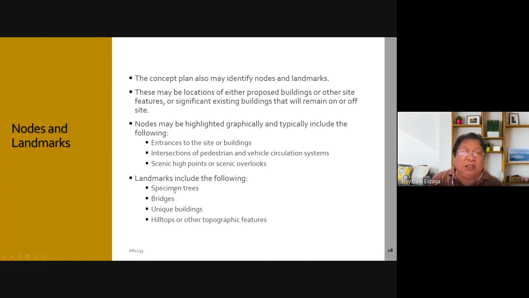Landmarks include the following: specimen tree. There might be a tree which can be featured because maybe it's the tallest tree. Maybe it's a row of trees like cherry blossom trees that is very scenic. And bridges, unique buildings, and hilltop or other topographic features. So you know this when you visit the site. So you really have to visit the site to appreciate it. And then let the artist in you identify these landmarks.